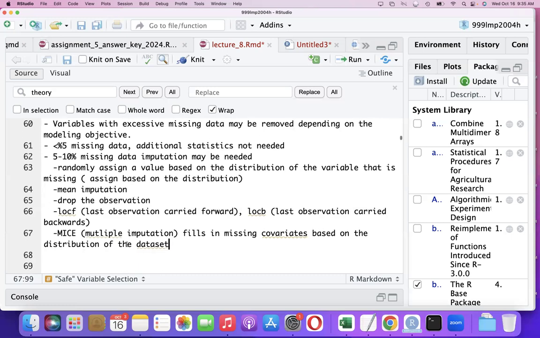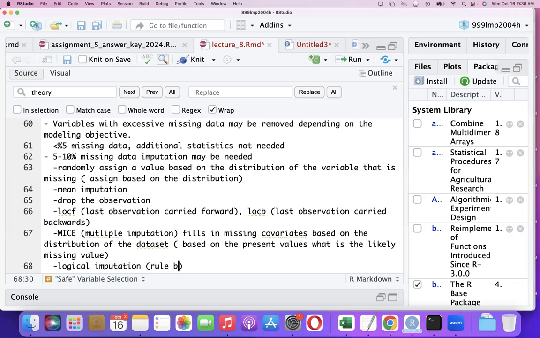But multiple imputation looks at the distribution of all the covariates in the data set and says, based on the relationship of the present data, what would likely be the missing data? So based on the present values, what is the likely missing value? And then I'll end with logical imputation, which is rule-based.